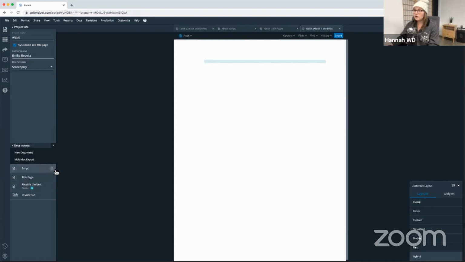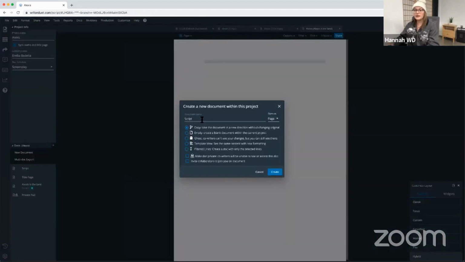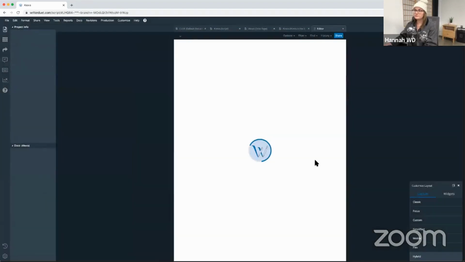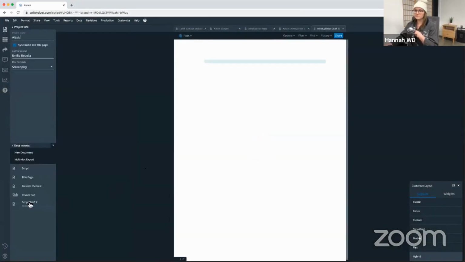Let's say that I want to take this document in a new direction. I can make a copy of it here. Again, change the name. Even if it's just draft 2, that's fine. And create. And there I have that script draft 2 in my docs widget.